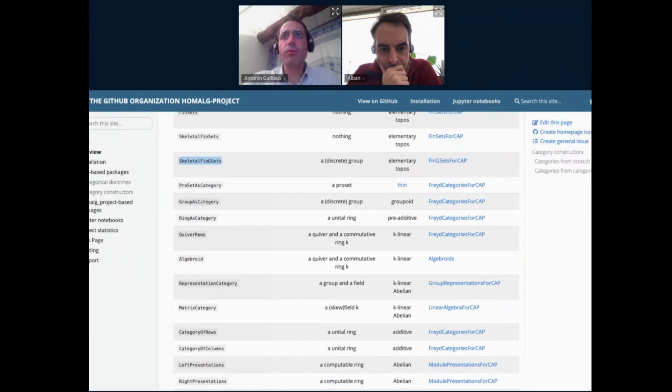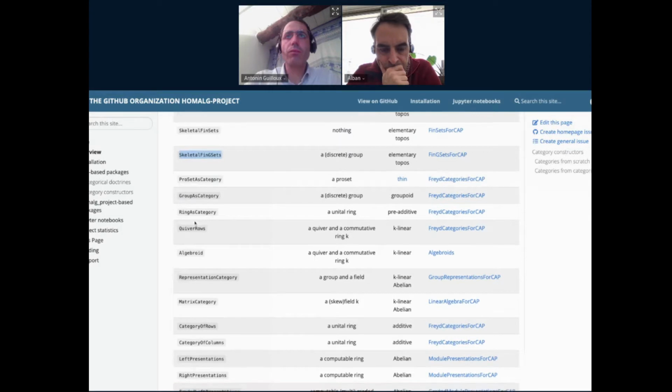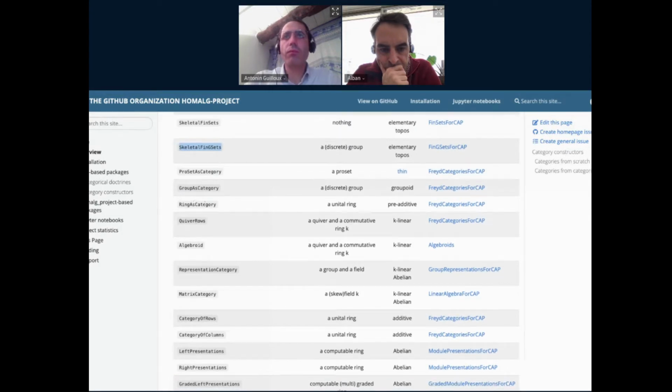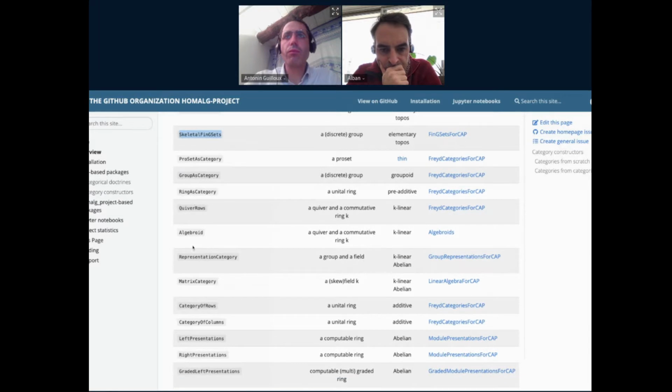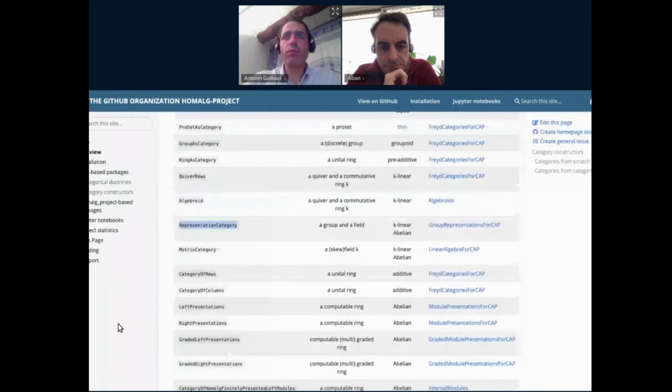You also can take a group in GAP and view it as a category. You can take a ring in GAP and view it as a pre-additive category. This could be called ring as pre-additive category. You can take a path algebra and view it as an algebroid. An algebroid is simply a pre-additive category on finitely many objects. This is the representation category of a finite group, and so on.